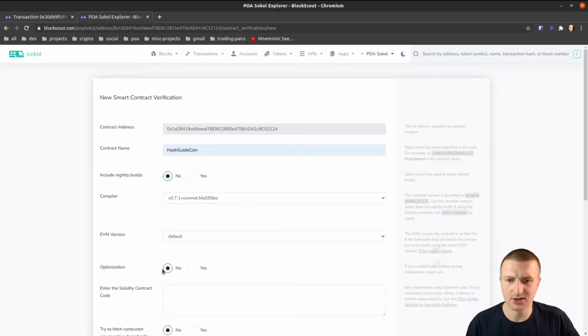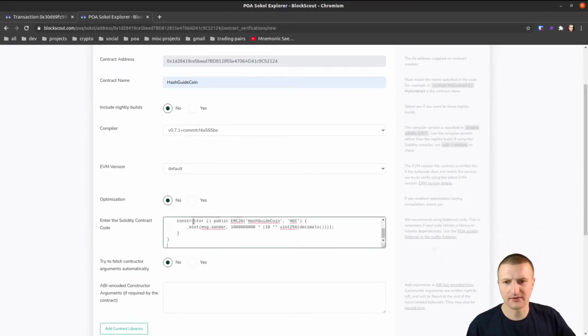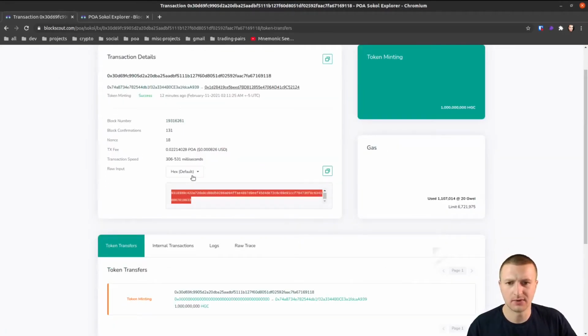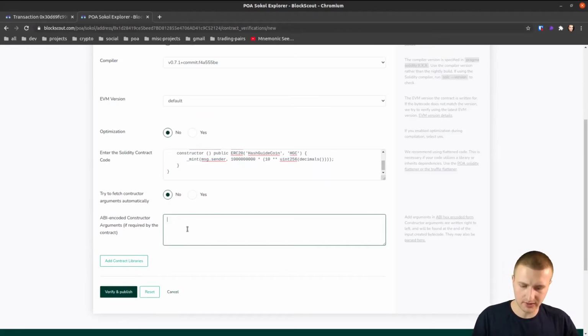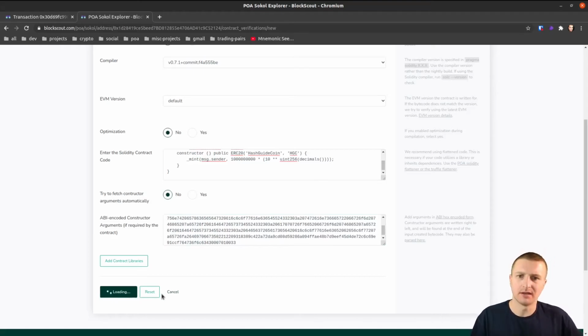There's no optimization. Right here is where you enter all the Solidity code from the flattened file you got, and for the ABI encoded constructor arguments, we just copy those last characters starting with all the zeros and put that right here. We have no contract libraries for this contract, which is good. It's nice and simple to show you. Then next is Verify and Publish, and this should verify the contract code so we can interact with our contract on the Blockscout Block Explorer, guys.